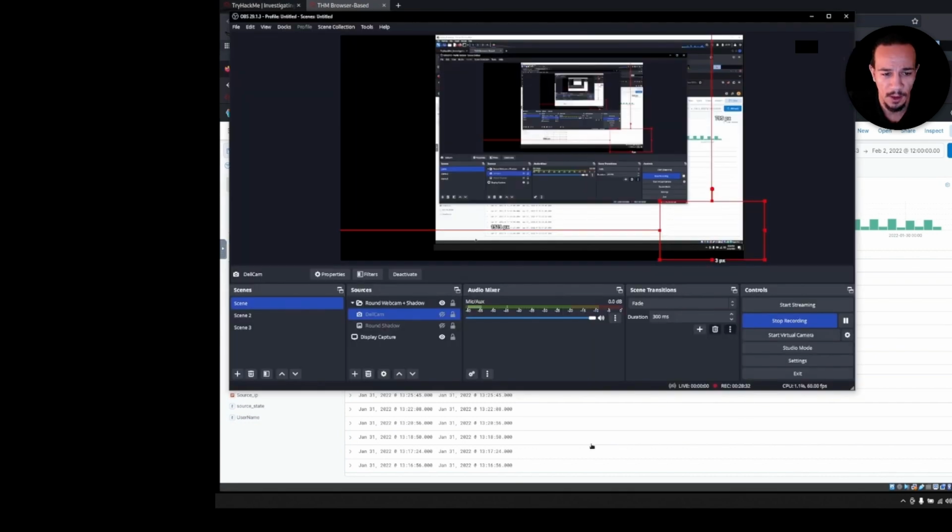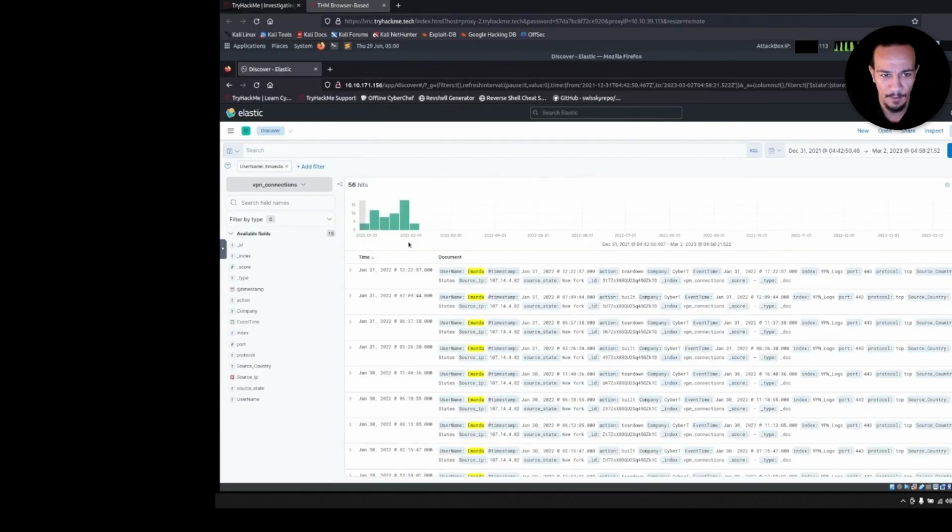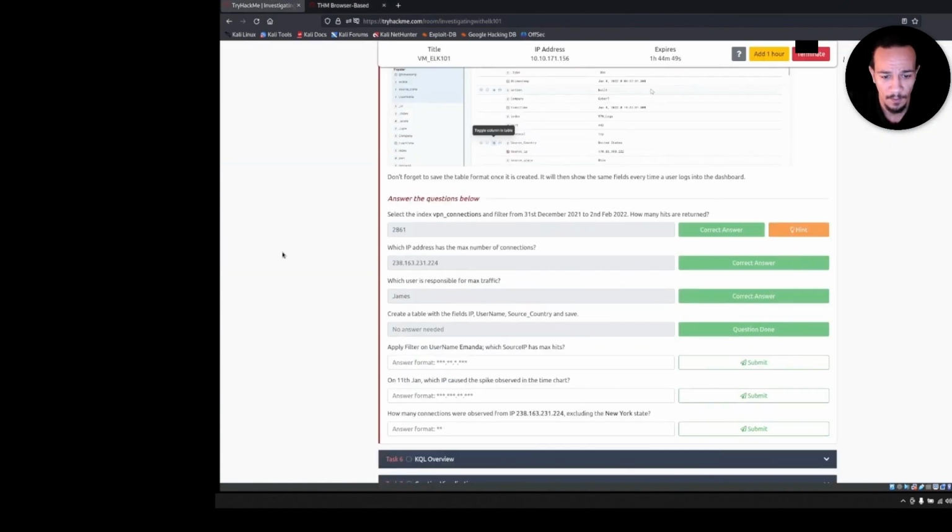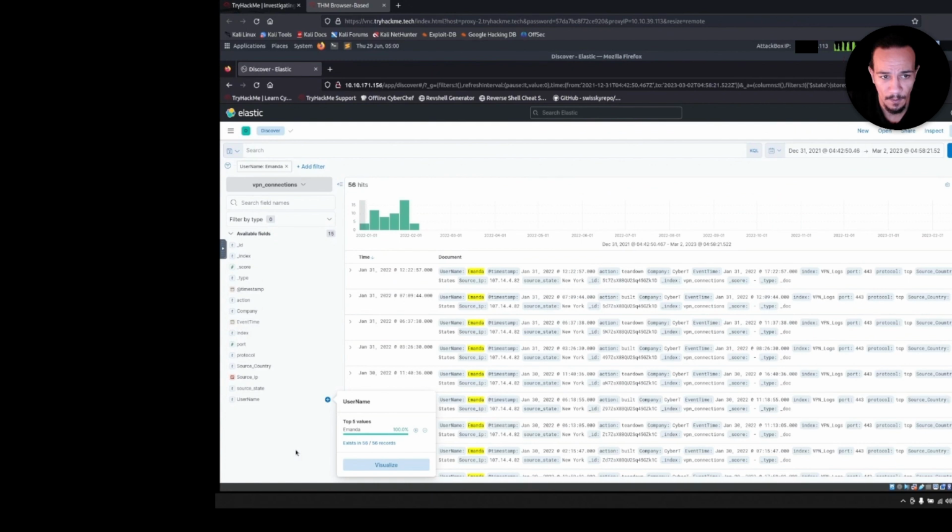We'll toggle the column and table here. So from using the search up top, toggle the name, we're able to find username Amanda. You can see all timestamps as well as 56 hits. Let's see, source state New York.